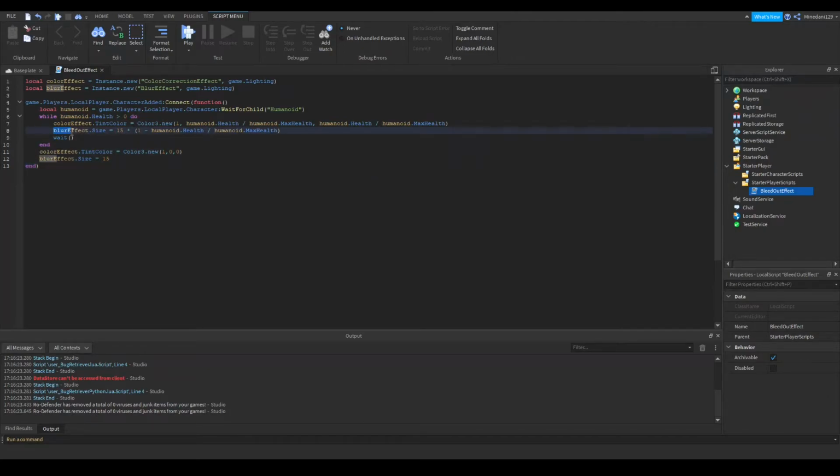And the next line is where we control the size of the blur, or how blurry the screen is. We set it to 15 times 1 minus humanoid.health divided by humanoid.maxHealth. So this gets executed first. So the division statement, then the subtraction. But this entire block wrapped in parentheses happens first before we multiply it by this 15.